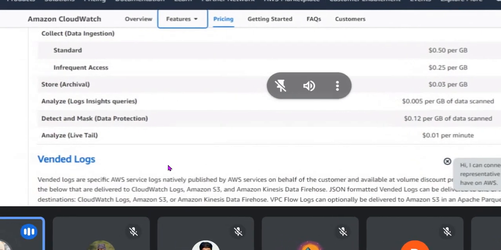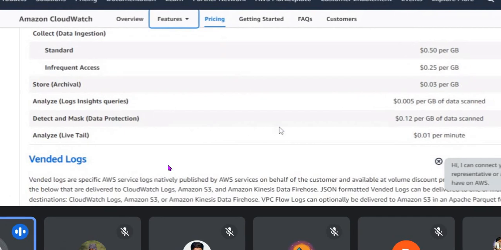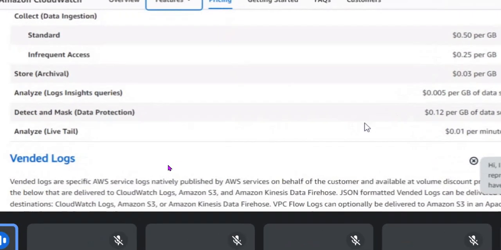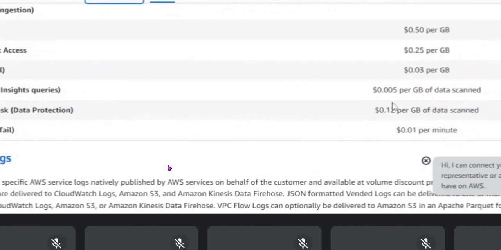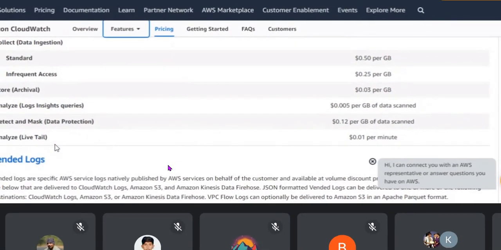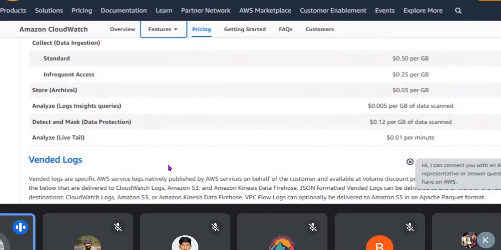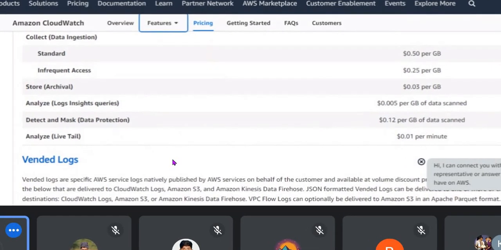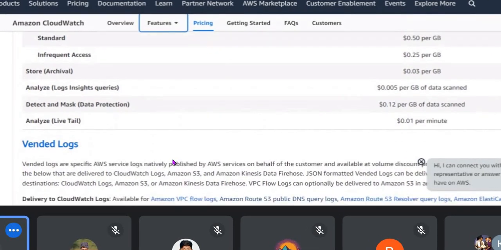Coming to data protection, where data will be detected and masked, $0.12 per GB for data scanned will be chargeable. And for analyzing the live tail, $0.01 per minute will be chargeable.